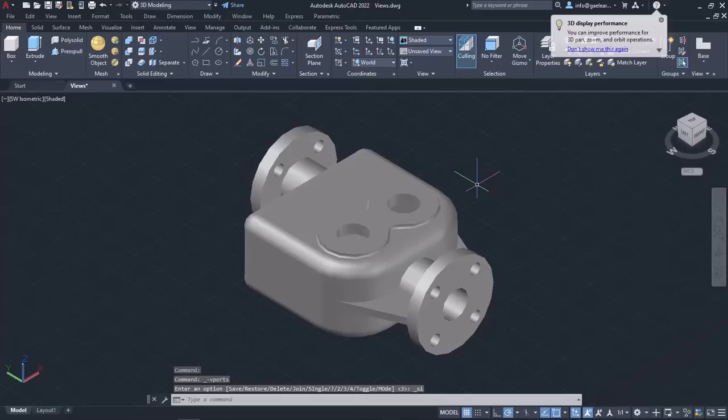You can open multiple viewports and define a different view and visual style for each viewport to see your model from different angles. Any changes you make to the model appear simultaneously in all the open viewports.